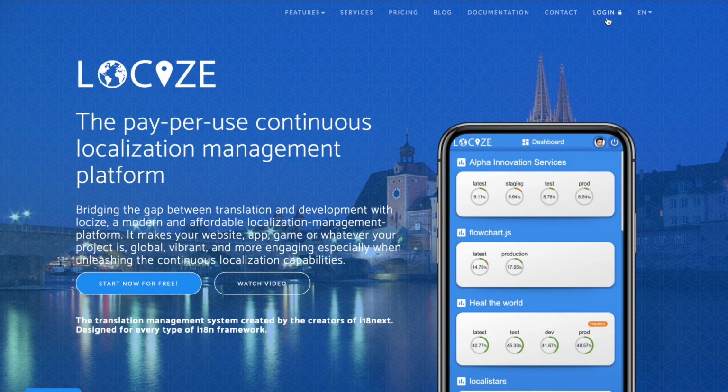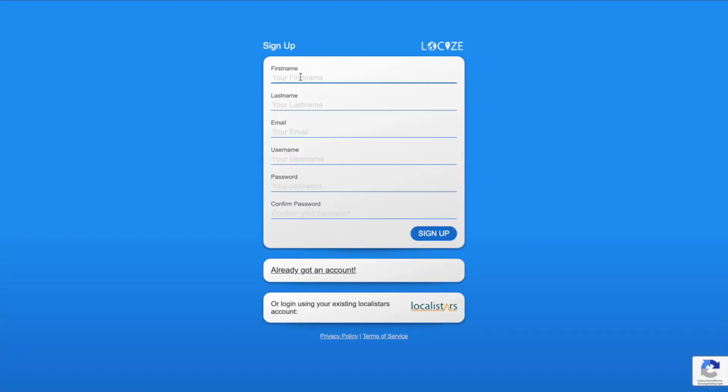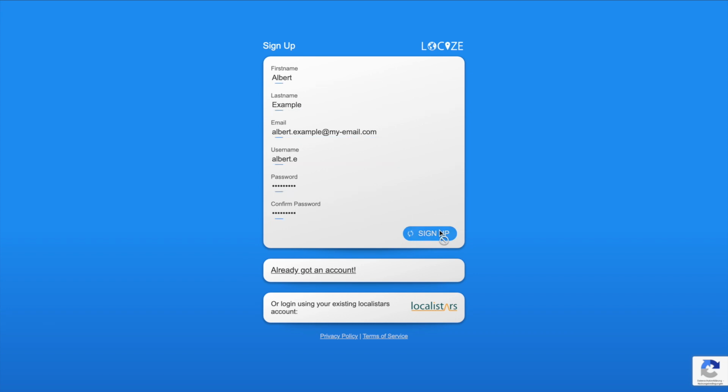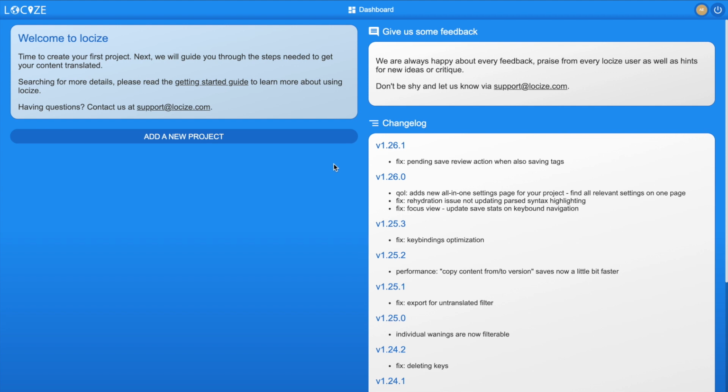So let's start by registering to Locize. Just fill in your first name, last name, email address, then define a username and a password, and sign up. To sign in, just enter the username and the password you've chosen before, and you're ready to go. Nice, the first step is done.